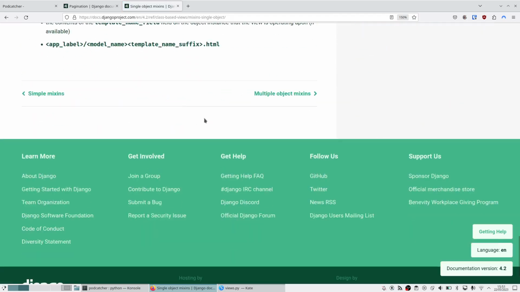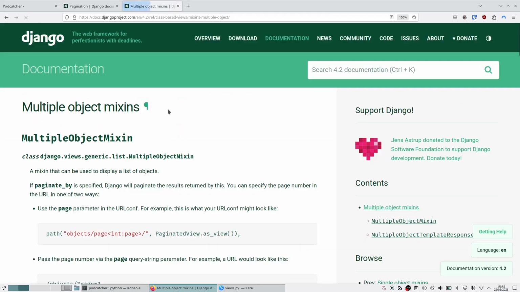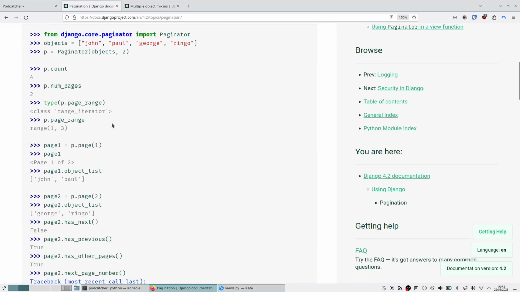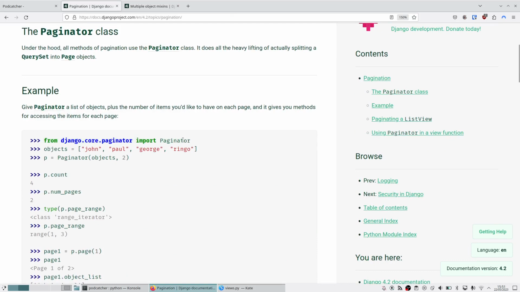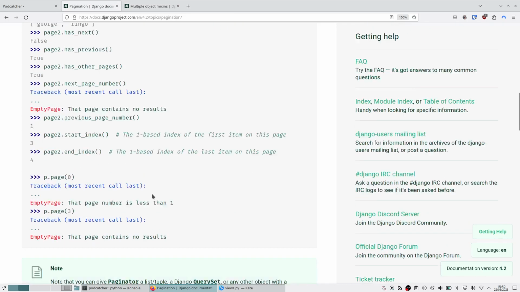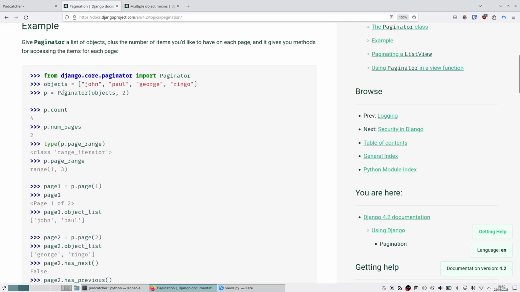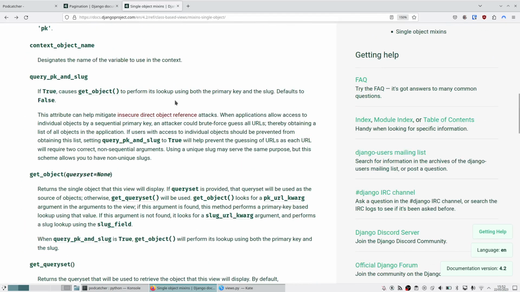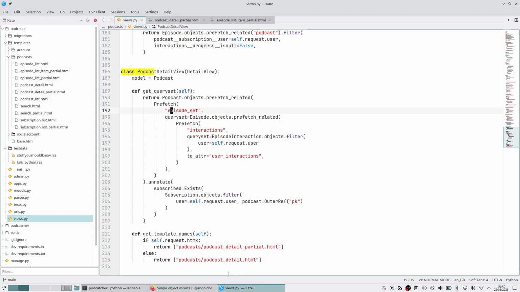Or alternatively, we just rewrite this using a regular view and don't try and fight the framework, and just import paginator like this and paginate our objects that we pull out. Let's have a think. I think it might just be easier to rewrite this as a regular vanilla view. Shall we do that? Yeah.